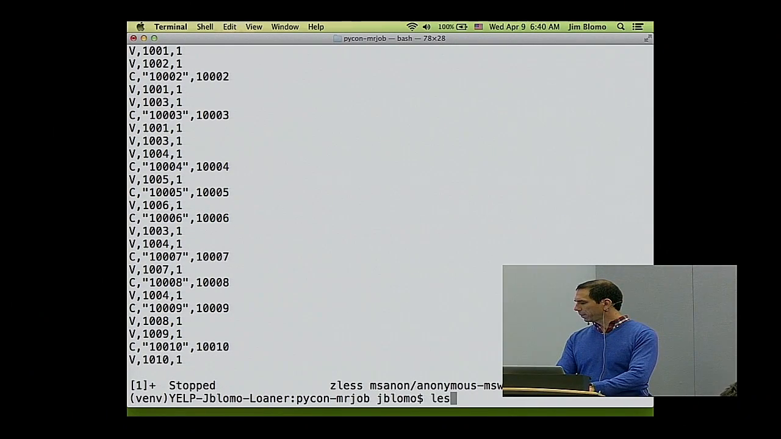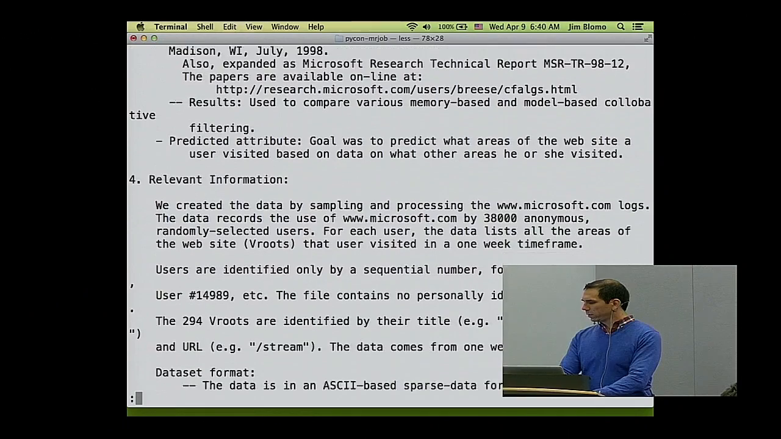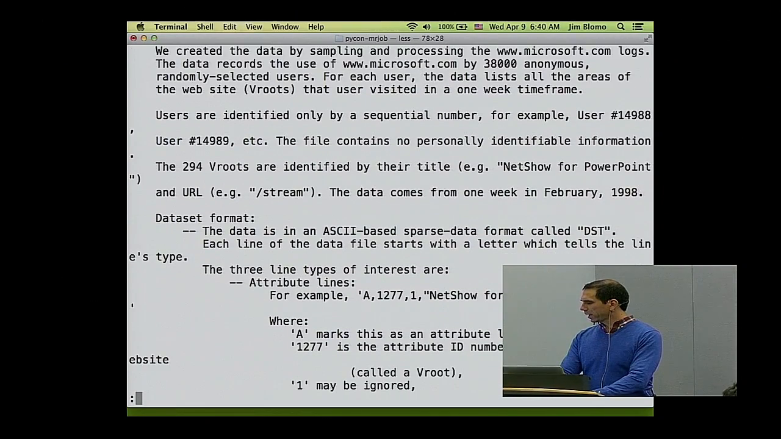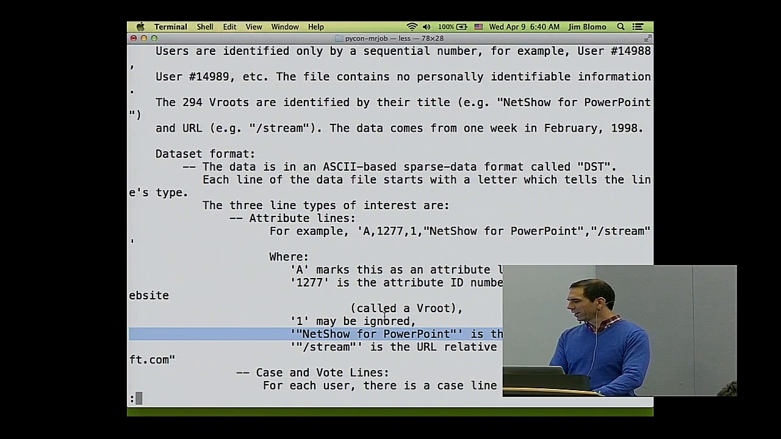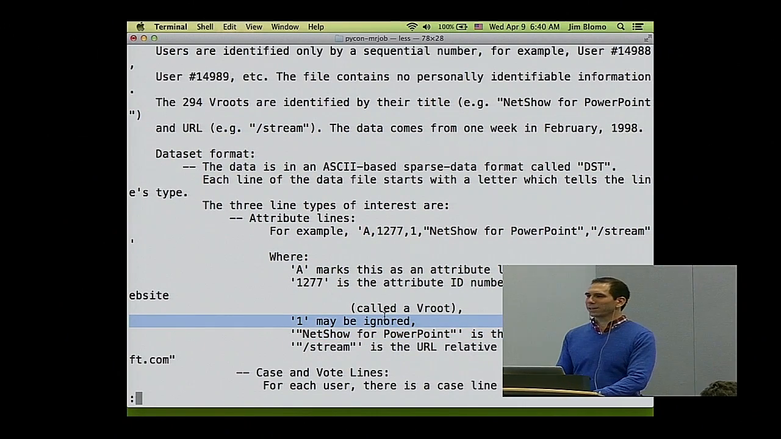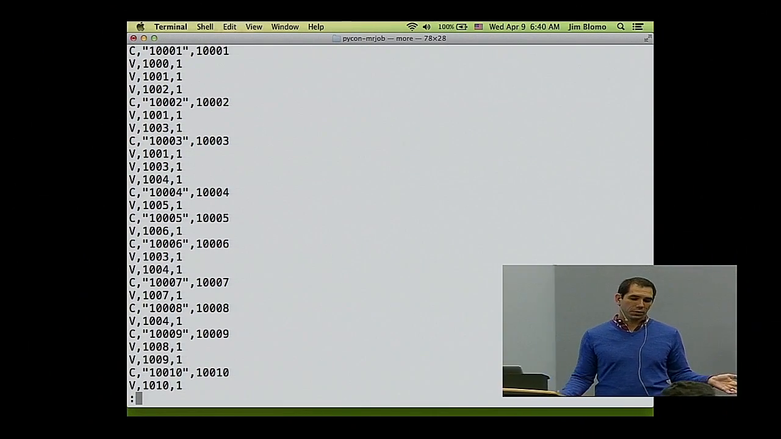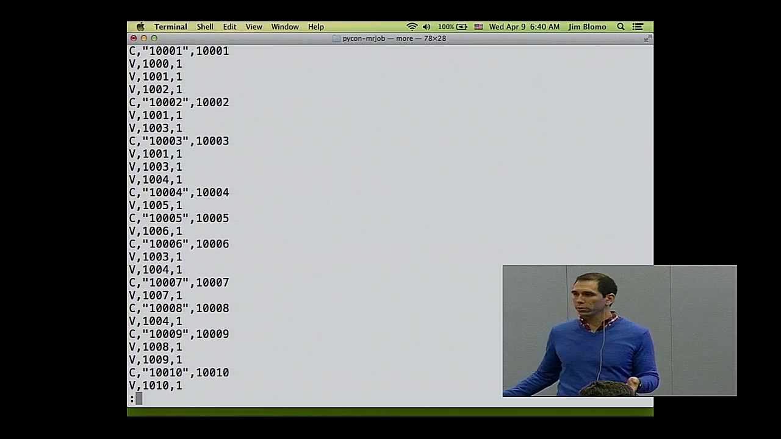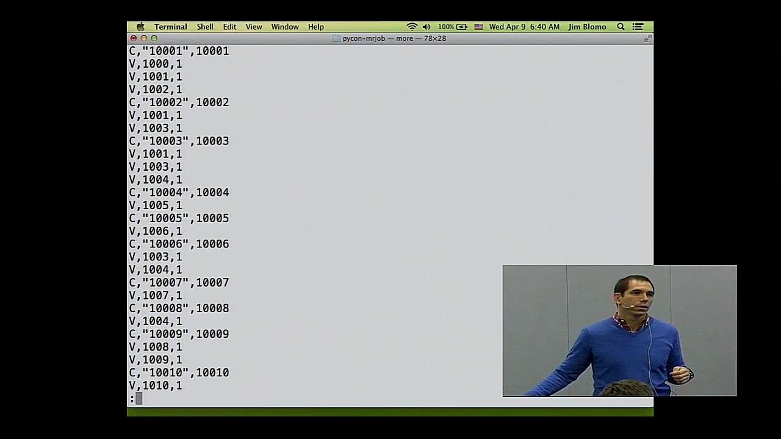In the MS Anon data, when I downloaded it, there's actually an info file that describes what all these vroots mean. And what it says is the 1 may be ignored, so it doesn't seem to mean anything. Sorry about that. If you, for some reason, had these vroots pre-aggregated, then using that number instead would be totally reasonable and probably the right thing to do.